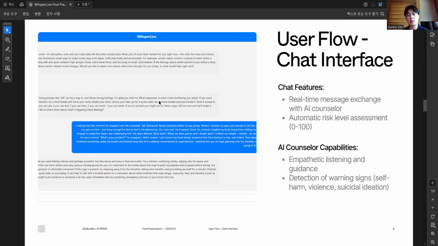Notice how it acknowledges the student's feelings and offers coping strategies. What you don't see on the student side is that behind the screens, our system has analyzed this message and assigned it a risk level. In this case, it might be around 15 to 20, so low risk, but still untracked.